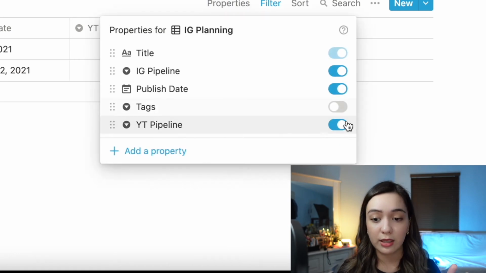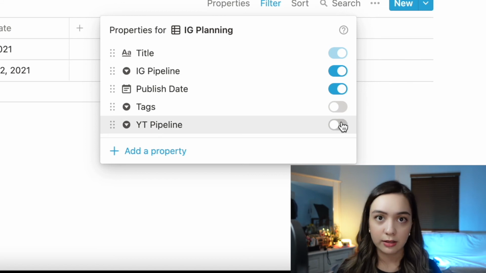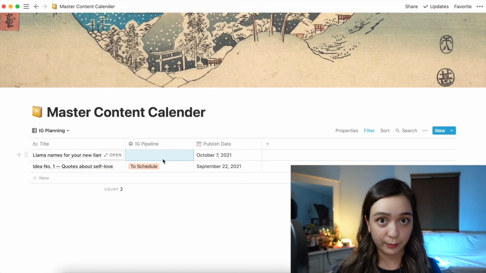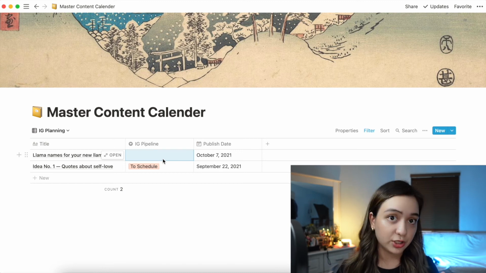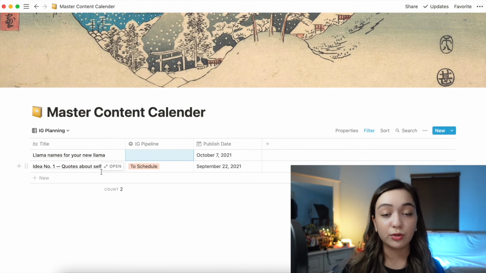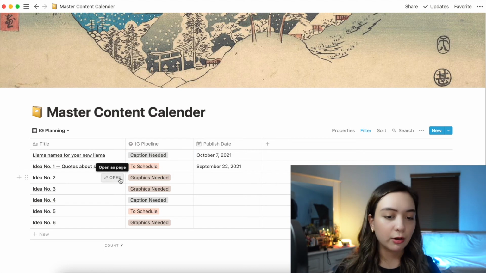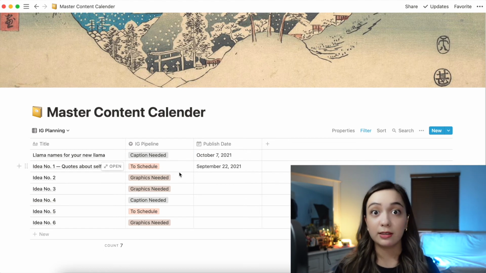And you can also make things hidden if you don't want to see them. For example, this isn't a YouTube view, so I don't want to see a YouTube pipeline over there. What I recommend, if you're going to be batching content, is to add more filters so that you can view different content based on their status. I'm going to show you how that works, but to do that, I'm going to add a few more examples to this Instagram content calendar. So let's just say I only want to work on my Instagram posts that need graphics.